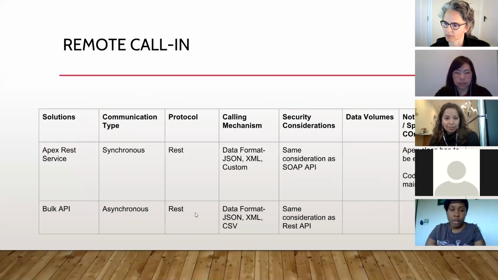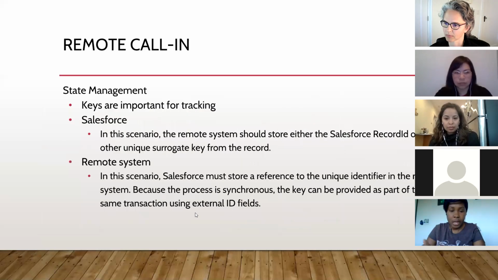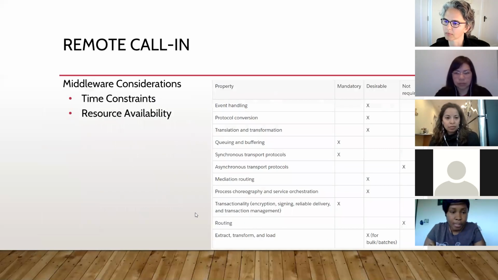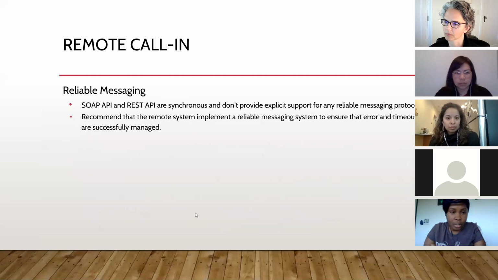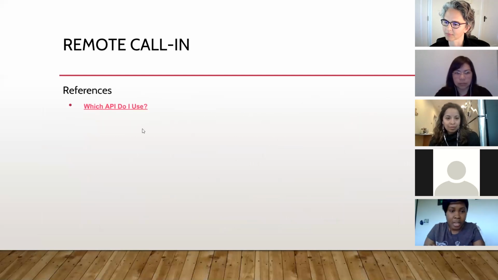Some other things I wanted to talk about was I found a document that I added in the reference. I think it's at the end, which I should have probably added in the beginning. Yeah, which API to use. That was really helpful.